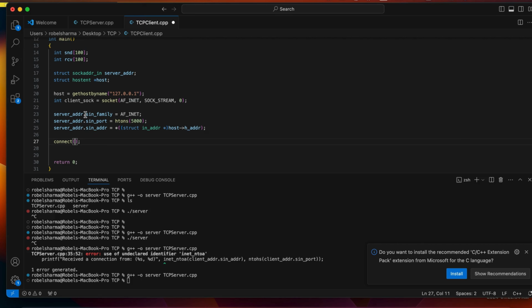And then the size of struct sockaddr. With this you will connect. Upon successful connect, you will receive. To receive the data I will create a while loop, but I'll do it later on. First of all, only connect is enough for us.